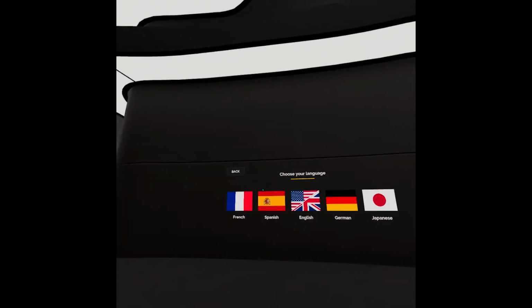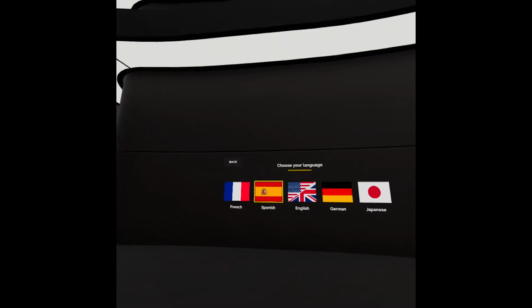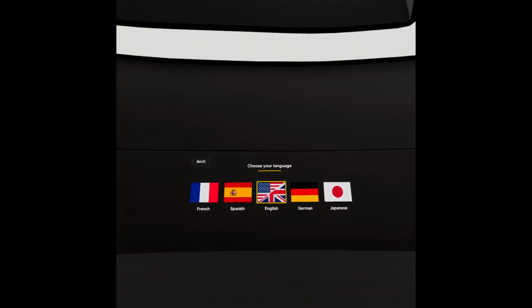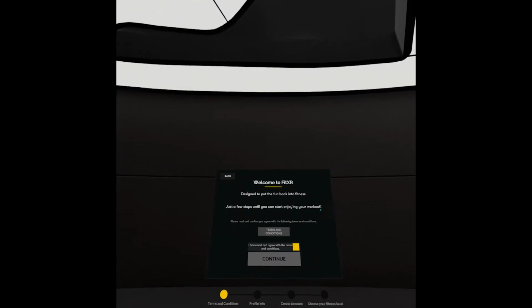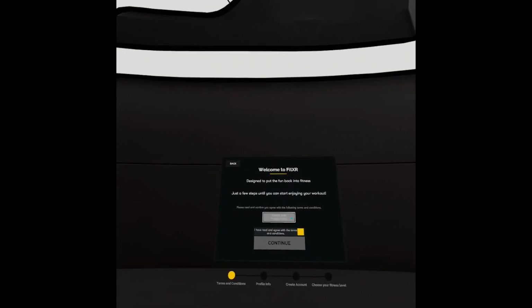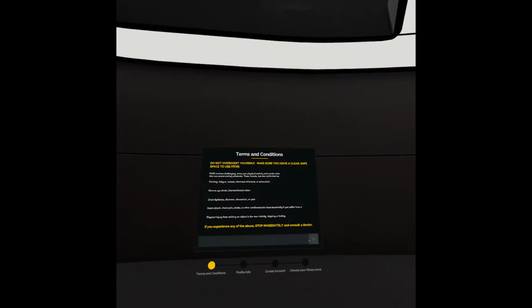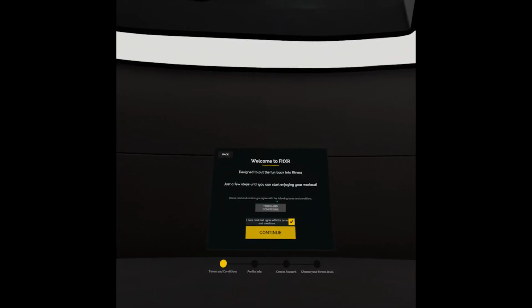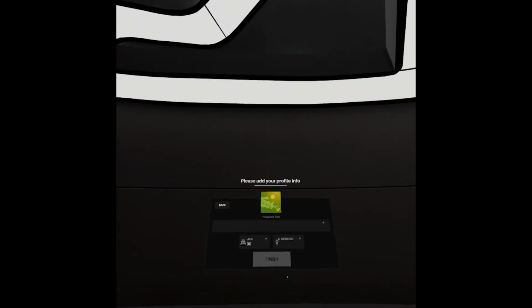Now choose your language. You can choose between French, Spanish, English, German and Japanese languages. We need English, so let's choose it. Now you should confirm that you agree with all the terms and conditions. Just click the button Terms and Conditions, scroll back and click the button I have read and agree. Now click Continue.